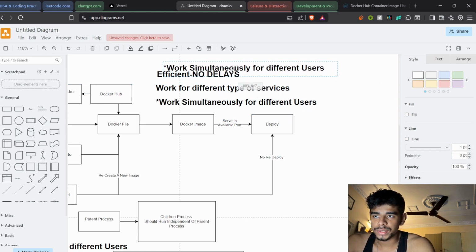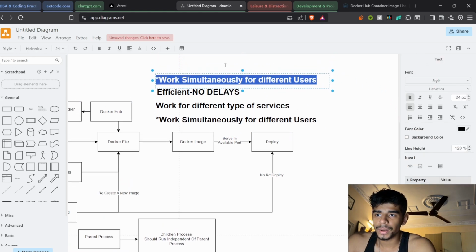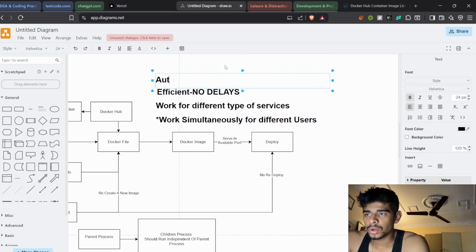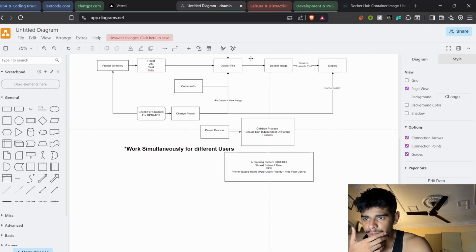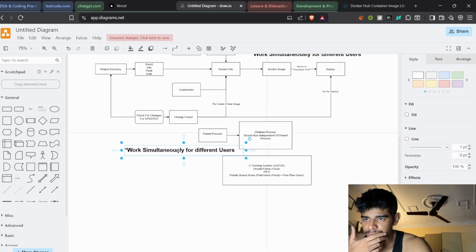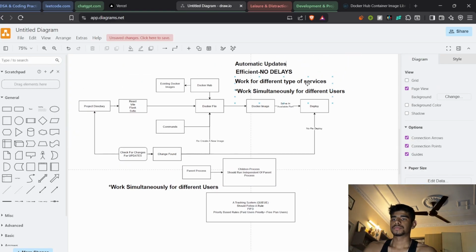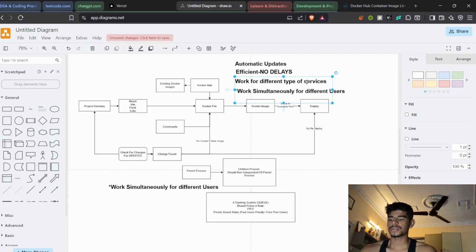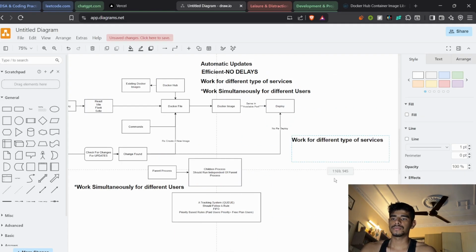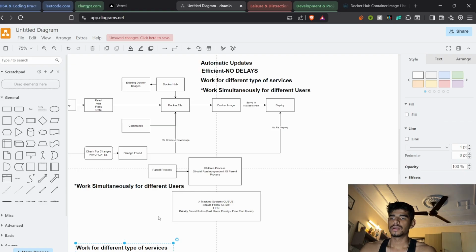Another problem we need to take care of is efficient delay and automatic updates. What about different kinds of services? I'm going to take this. How do you take care of this particular section? There are many ways.